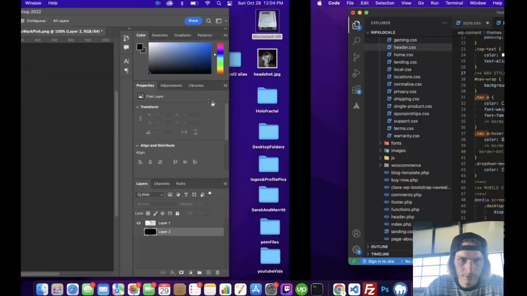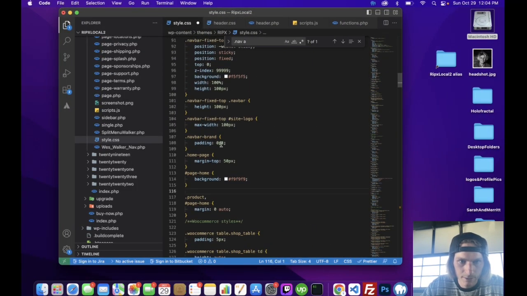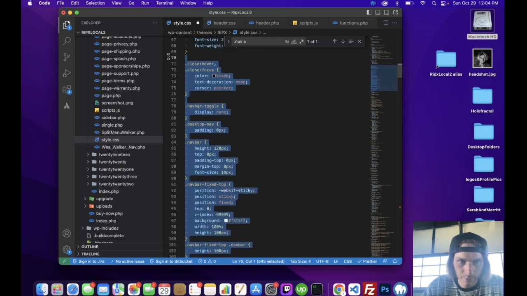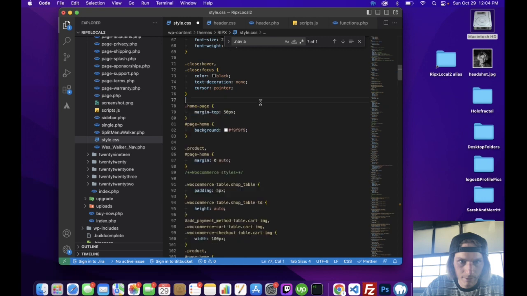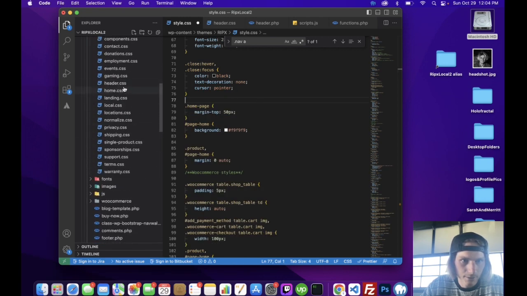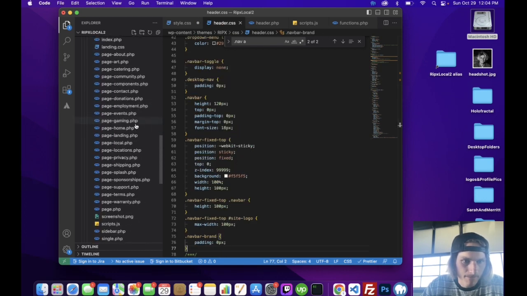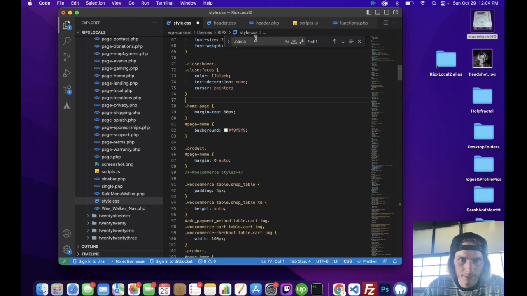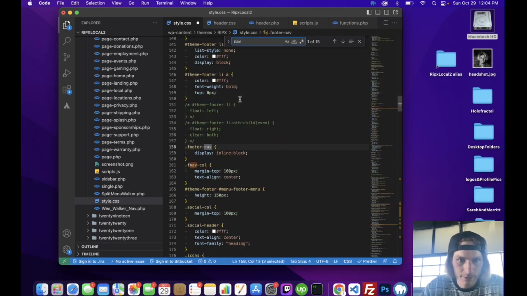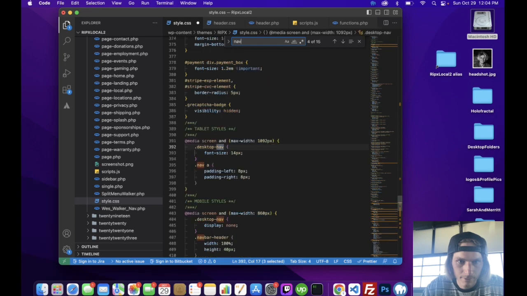And let's see, what else do I need to bring over from style CSS? This stuff. Anything that's navbar. I'm going to bring this all into header CSS. Style. Let's go back to style. Let's see if I have any more nav stuff. Footer nav. No. No. Yes.